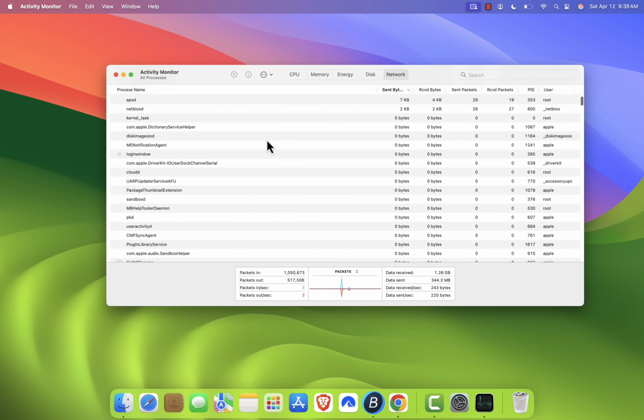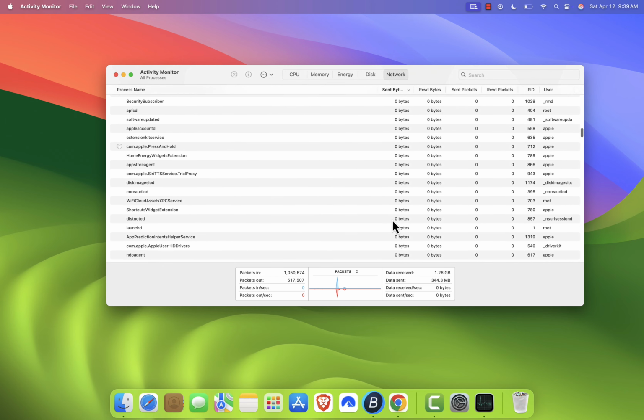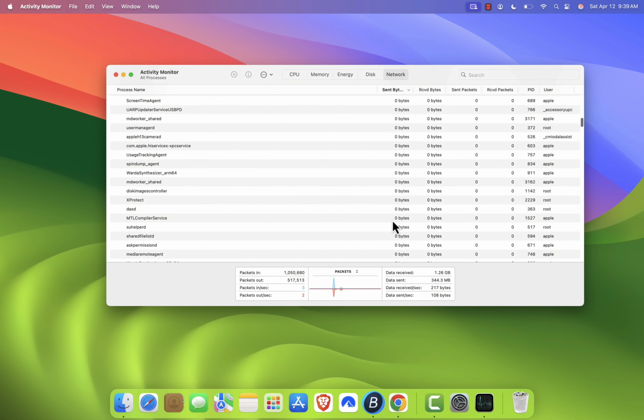And that's it! By checking Activity Monitor regularly and closing unnecessary apps, you'll keep your Mac running smoother and faster.